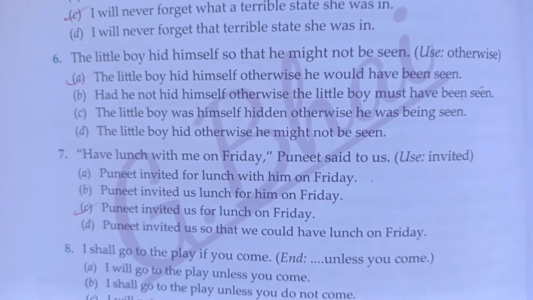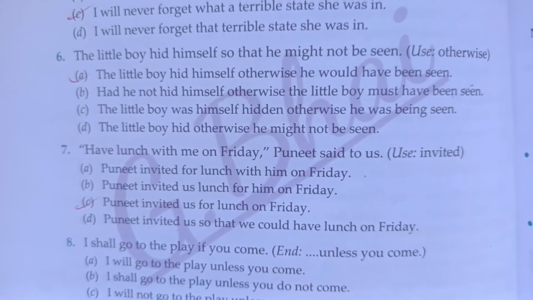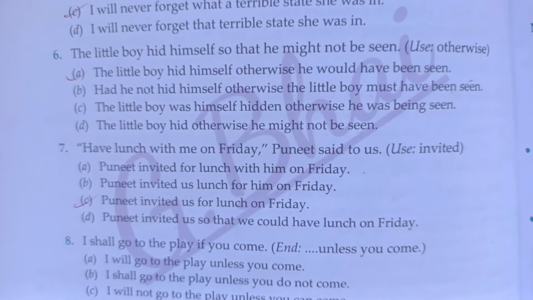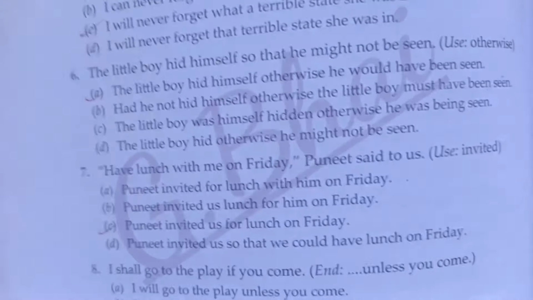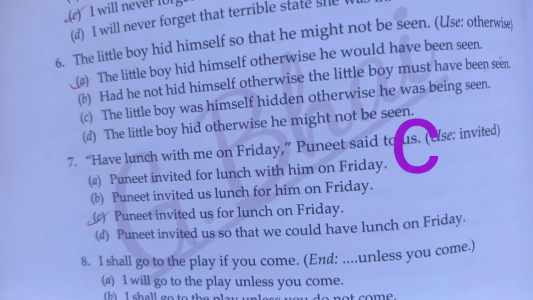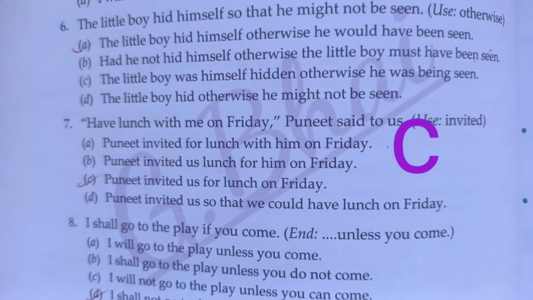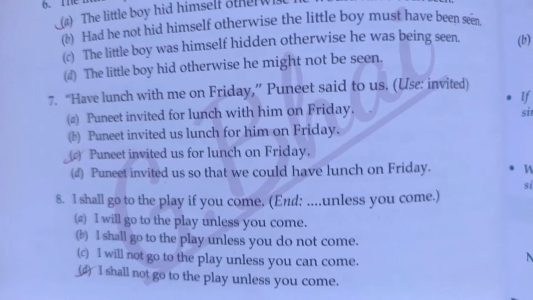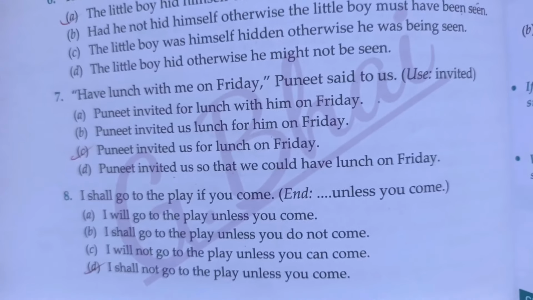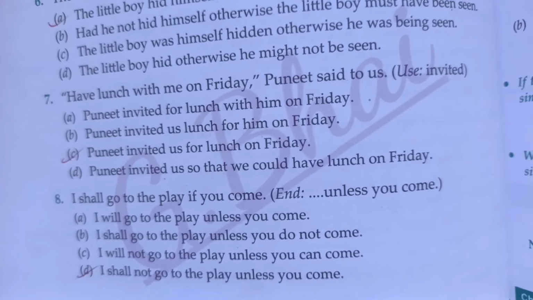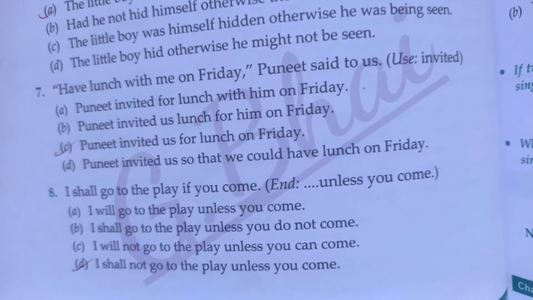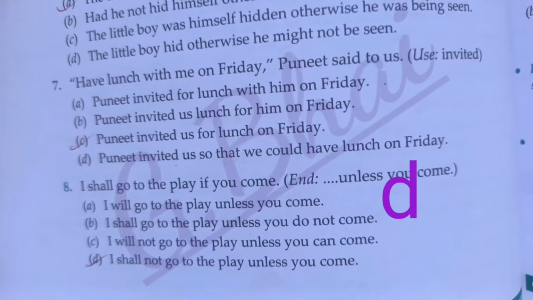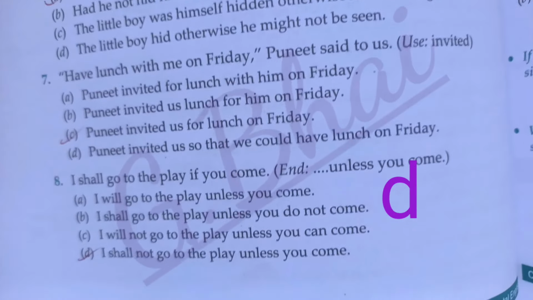Number 7, have lunch with me on Friday, Puneet said to us. So here you have to use invited. So the correct option will be C. Puneet invited us for lunch on Friday. The last one, I shall go to the play if you come. And here you have to end the sentence with unless you come. So option D will be correct. I shall not go to the play unless you come.